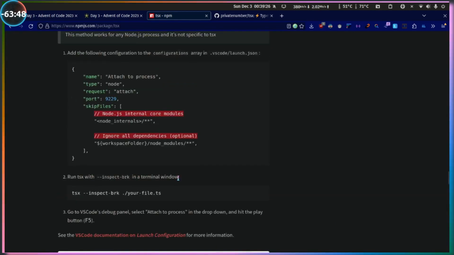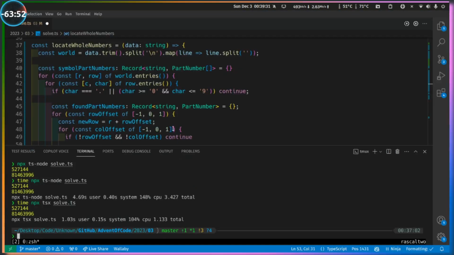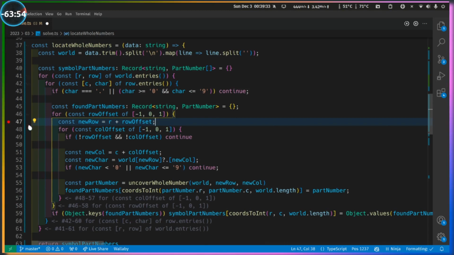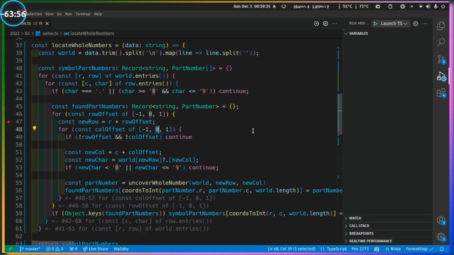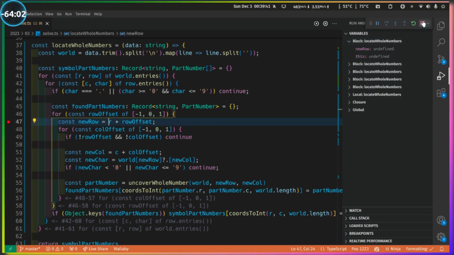Yeah, cool stuff. I'm also definitely going to have to set this up for VS Code debugging, because that delay when you hit F5 to the actual run is real. Yeah, look how much that was. So yeah.